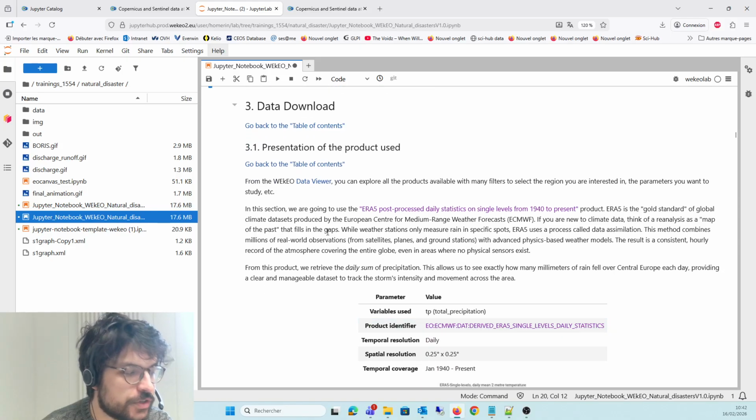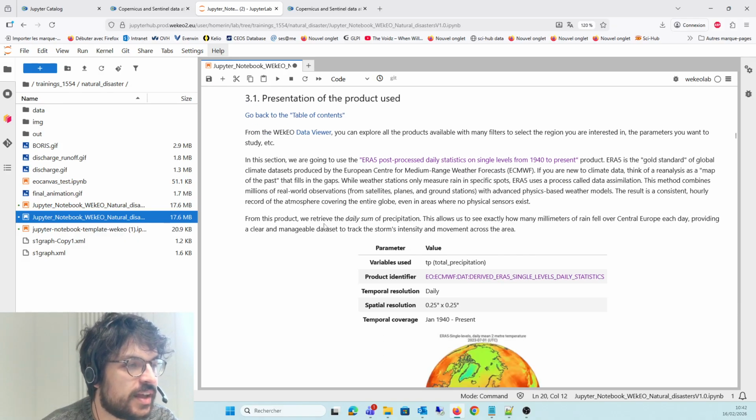Okay, so now we are ready to download data. The question is, what data are we going to download? And for our first product, we are going to download precipitation data from the Area 5 catalog, which is also available on the WEkEO platform.